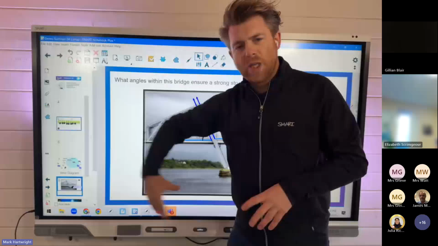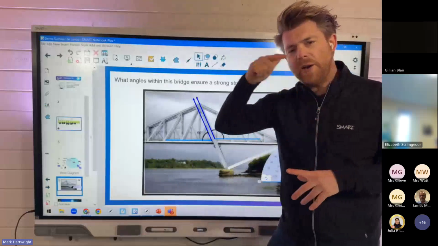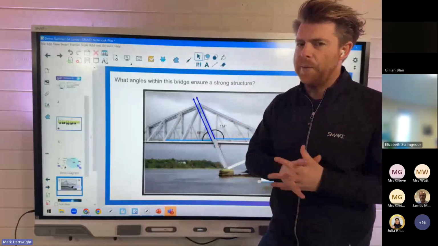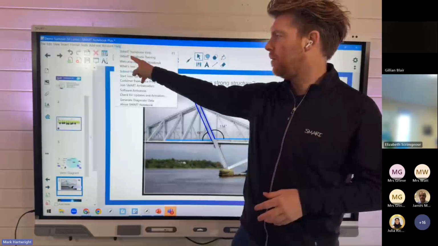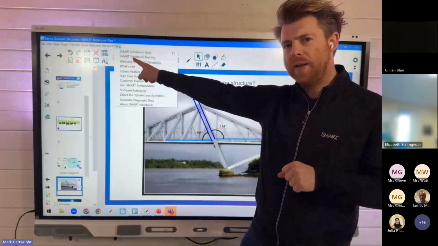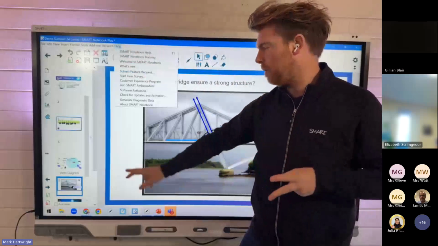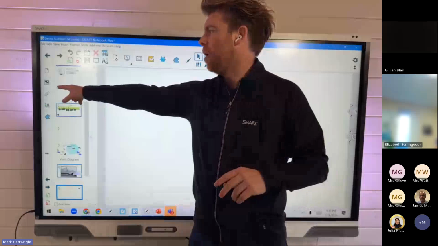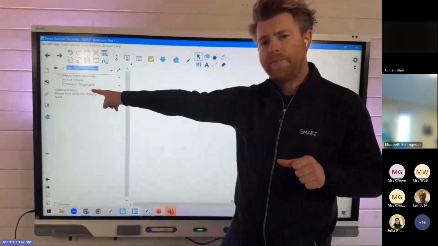There are loads more tools within Notebook. In the videos I'll link to at the end, it does go into a little bit more detail. If I click on help, there is some training at the top there as well. But I'm just going to highlight two other bits and pieces within Notebook itself. One of them being the gallery.